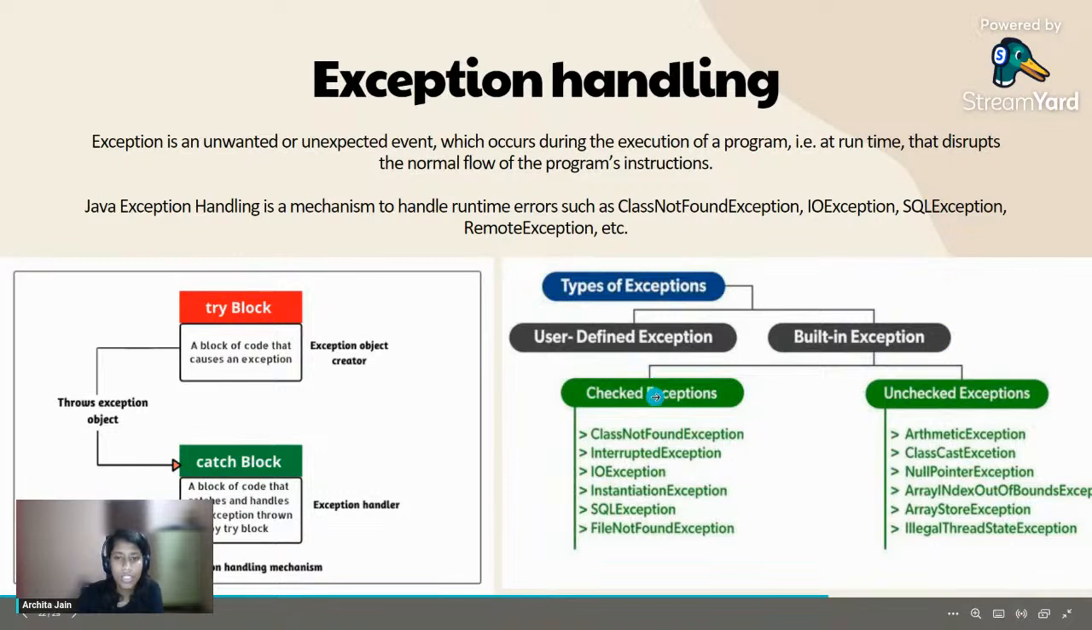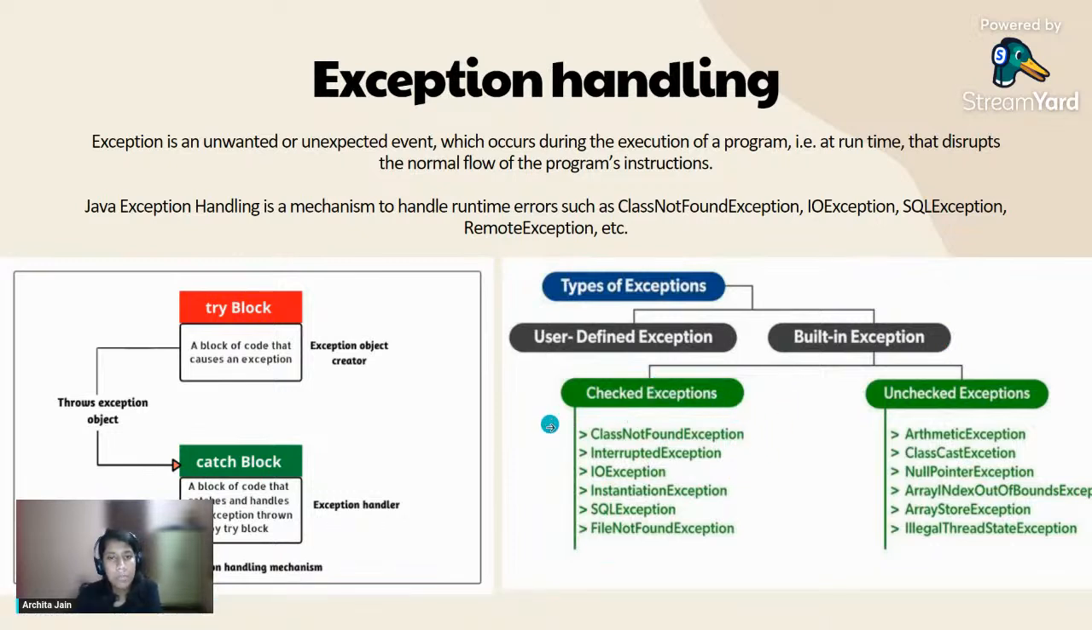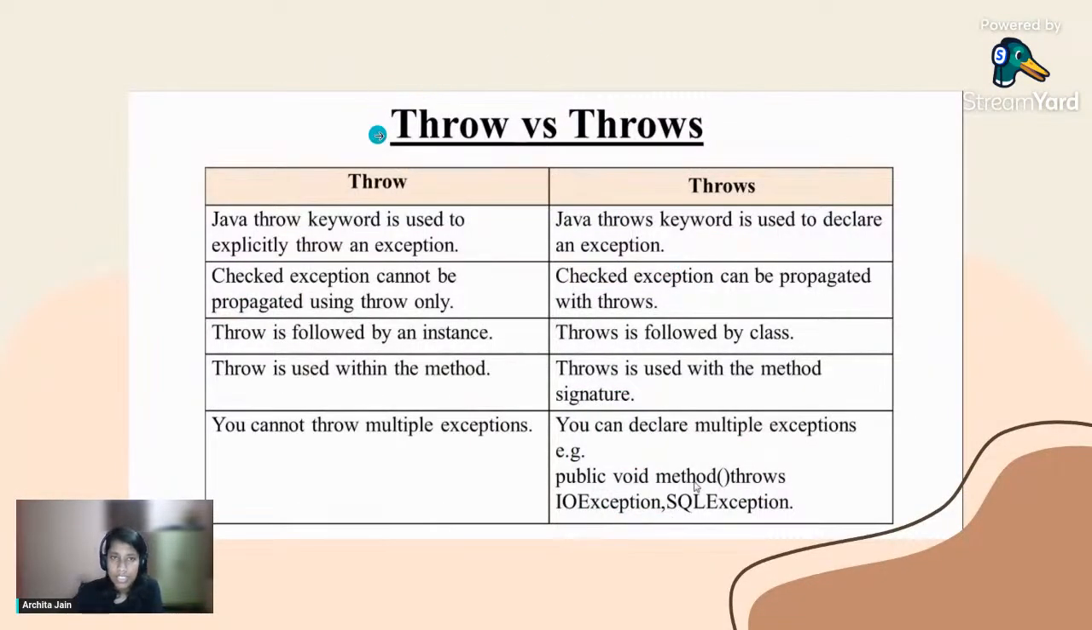I don't think so इतना ज़्यादा syllabus में आएगा, but for the names I have mentioned all the names that are being there, and in unchecked also I have mentioned the names. Like if you want to go through the PPT once, you can go through this. Now this can be a difference which can come, that is the difference between throw and throws.